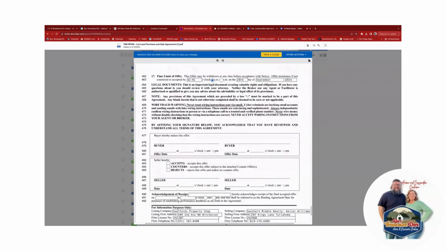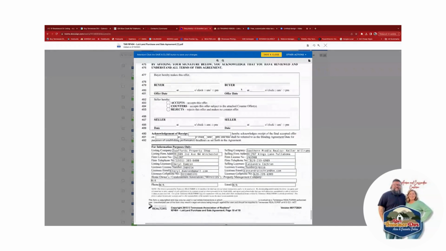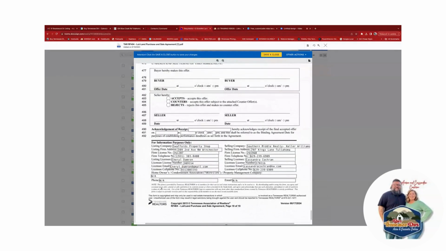And then, of course, time limit of offer, make sure you put a timestamp on this and the correct date and everything. Make sure that all the information for the listing side is in there and for your side is in here. And if it's a part of an HOA, make sure all that information is in there as well.